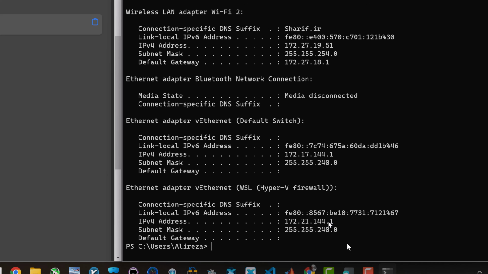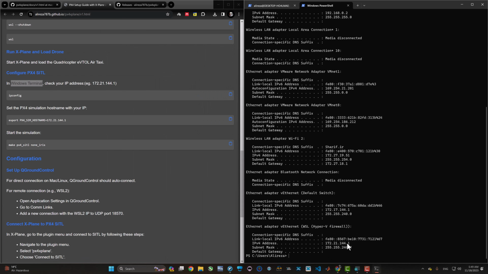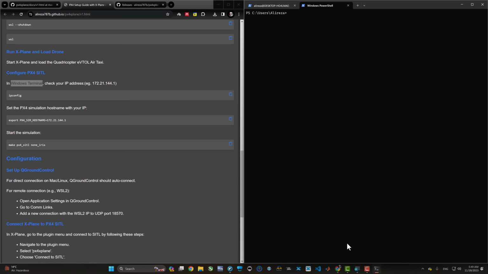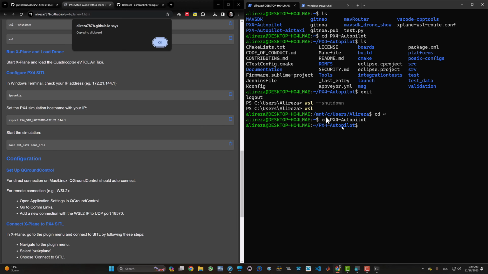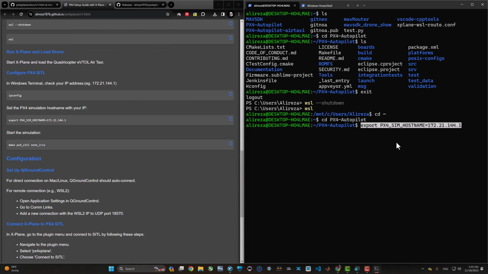Basically, this is the IP of your Windows system that is accessible from the Linux subsystem. So WSL, Ubuntu, and Windows can talk to each other using this IP. If you don't understand these IP concepts, no matter, just follow whatever I tell you. Just copy this command, export PX4_SIM_HOSTNAME and the IP that you have copied from your Windows. Basically, you're gonna tell your PX4 software in the loop environment that, hey, send all the data to the Windows.